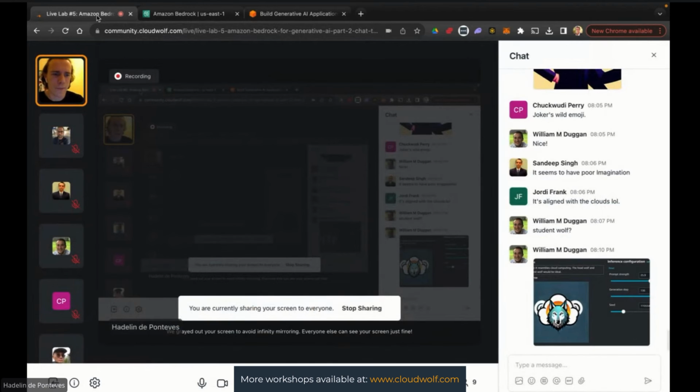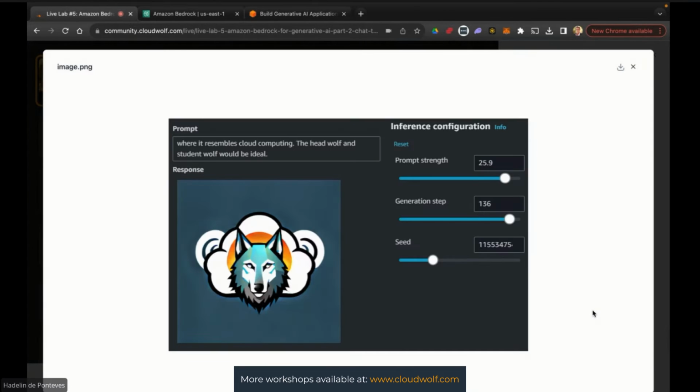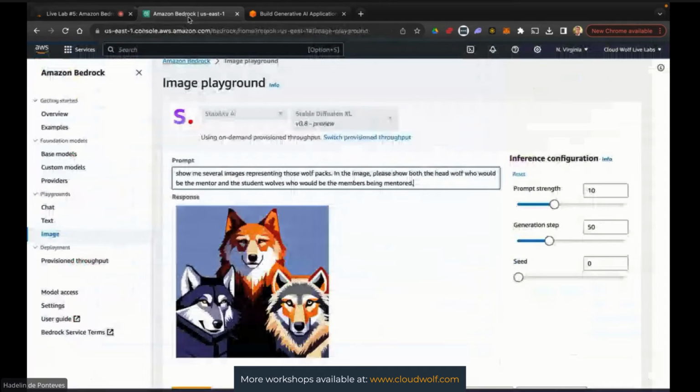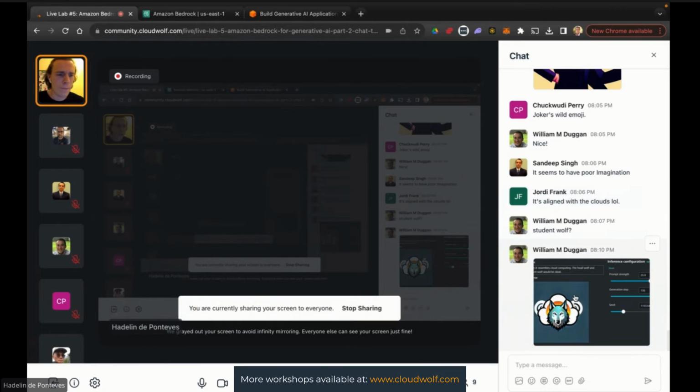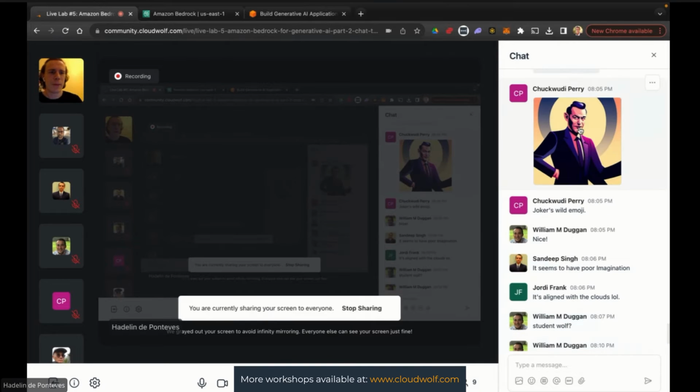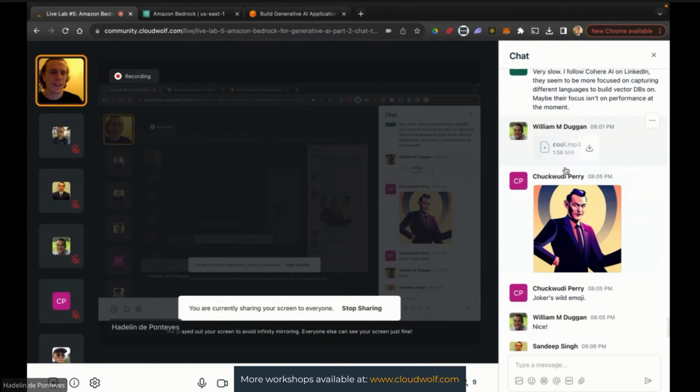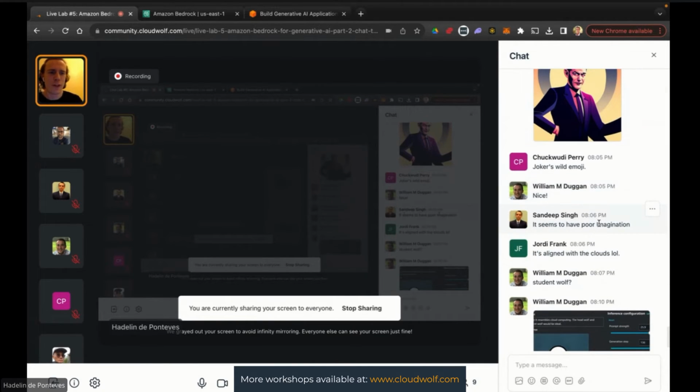I'm quite satisfied. Oh, William, you got a nice wolf in the cloud. Nice. The head wolf and the student wolf would be ideal. Oh, and it seems that you changed the inference configuration, didn't you? Or do you have the same as mine? Yeah, you changed it. That's interesting. So I like your image as well. It's pretty good, even though we would like to see more student wolves. Oh, I didn't see that, by the way. Joker's wild emoji. Nice. It seems to have poor imagination.